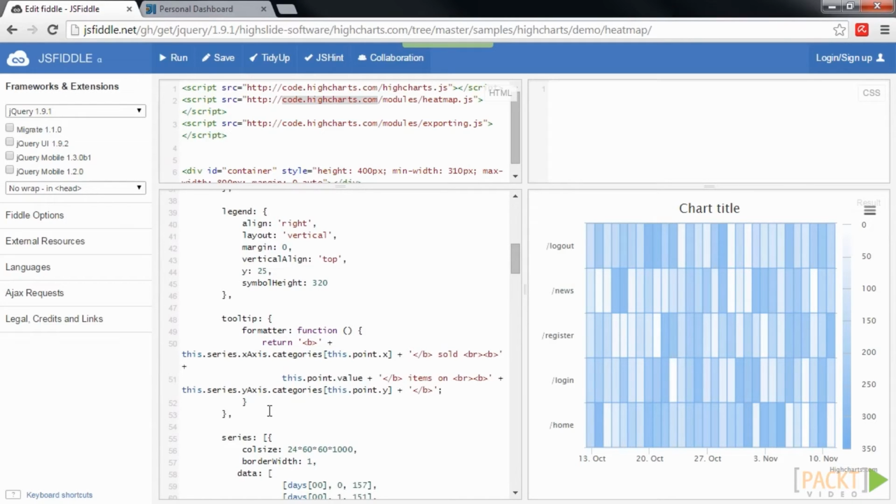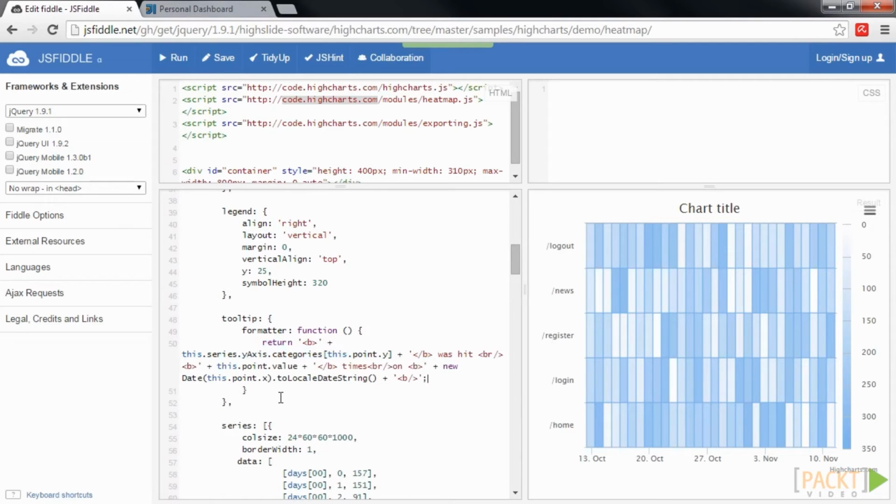Let's say we want the tooltip to display a text like, "This page was hit so many times on this day." We can do this by simply changing the return value of the formatter function to something like this. The formatter has access to a handful of variables like this.point and this.series, which we can use to get the data we want to display in the tooltip. If we hit run now and hover over one of the fields, we see that the tooltip is updated.